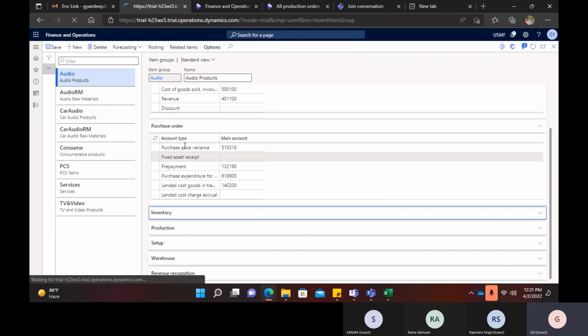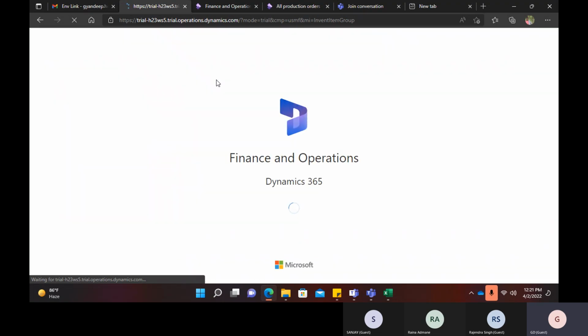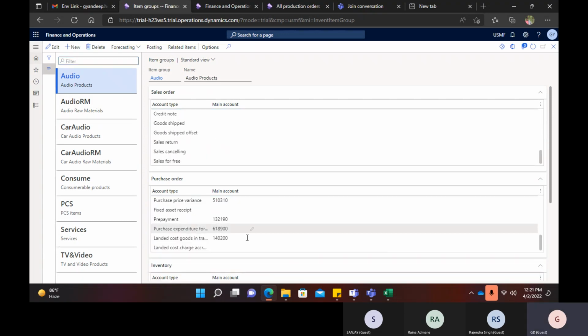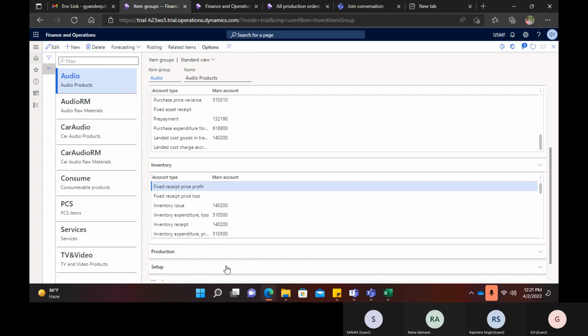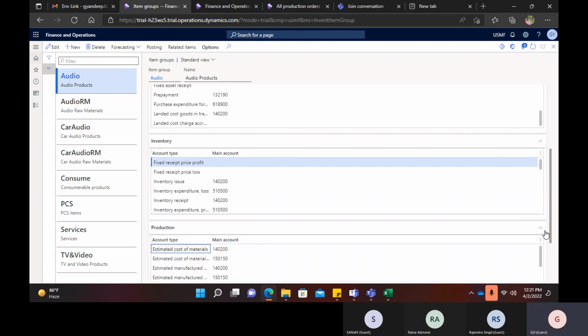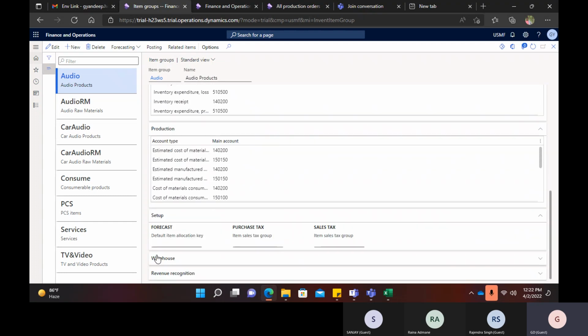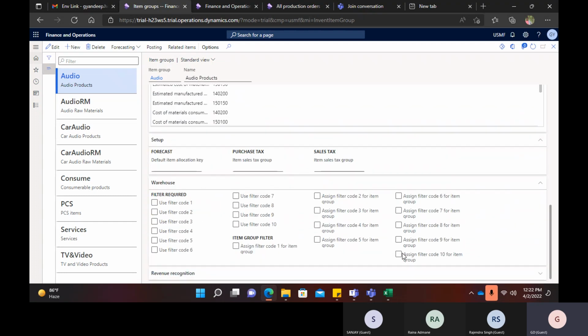Okay, so this is all about the item group. This is generally predefined when you go to any project; the finance team has done that. So this is the purchase order, this is the inventory level, you can see everything is there. Production. And this is the setup, and any tax is there, any warehouse, which particular warehouse you will use. This is a filter required. I don't know where this is used. Let it be. So this is the item group.